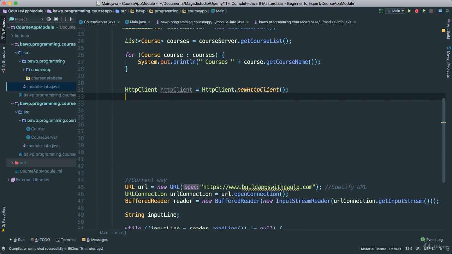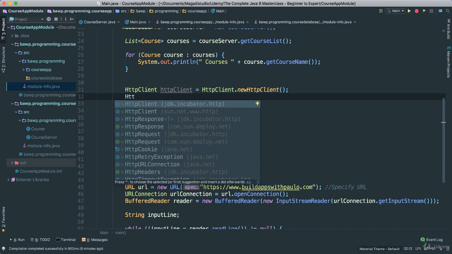So I'm going to say HTTP request, because now I need an HTTP request, and make sure you're getting it from the incubator HTTP.